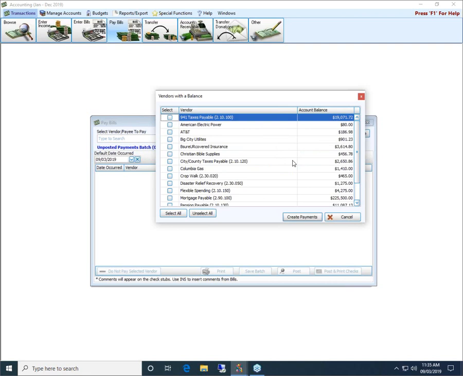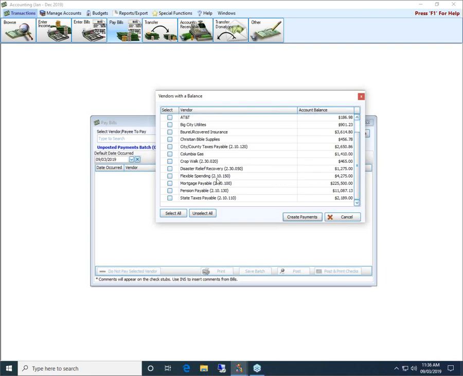It's also going to be other vendors or liabilities with a balance, more commonly things like our payroll taxes, or pass-through monies, monies that come in from donations and are sitting in a liability ready to pay. But again, this is also going to be a combination of both those bills that we've entered, as we've clearly seen, we've got some here, Christian Bible supplies and Columbia Gas, and those are the ones that I have entered bills for. But things like flex spending or mortgage payable for a church loan or mortgage, pension payable, state taxes, those are other accounts where bills are not the source of the balance. Okay?